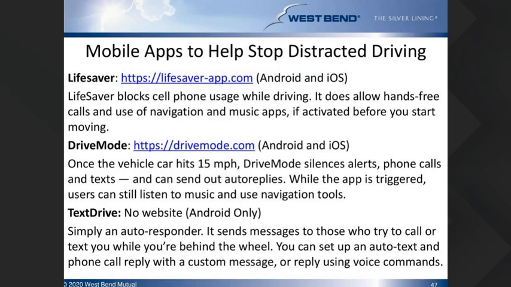So if you provide a company telephone, this is an app that you can put on there and mandate that it does stay on. If your employees use their own cell phone, it can just be a recommendation that they use this when they drive. But again, we can't enforce that somebody upload an app such as that. But again, it's not a bad idea to look at those different avenues.